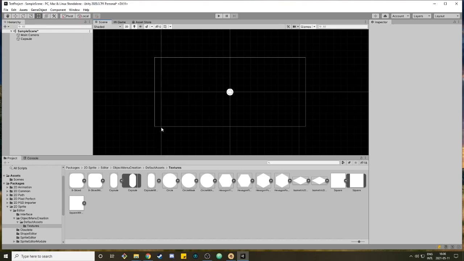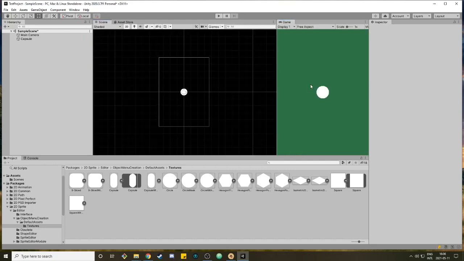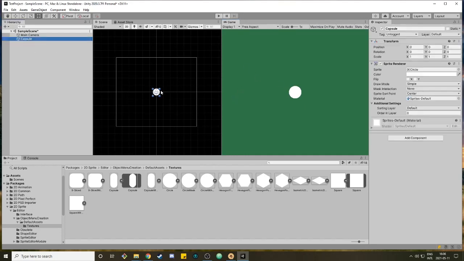Now let's rearrange the windows a little bit so I can show you what's going to happen next. Just drag the game window and move it over here so we can see both the scene and the game simultaneously. And now if we take the capsule and move it around, you can see how if I move it outside of this white box in the scene view, we can't see it anymore in the game view. That is because this white box shows the area that the camera can see.